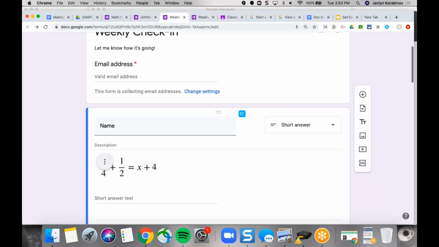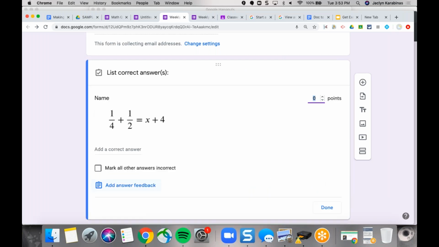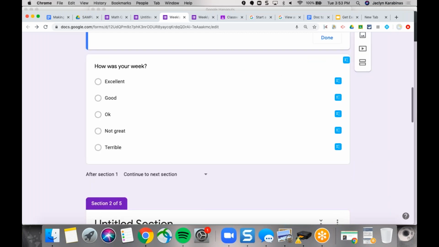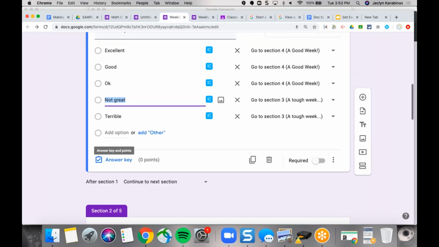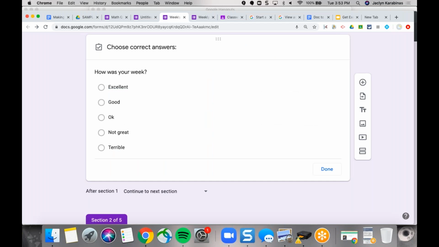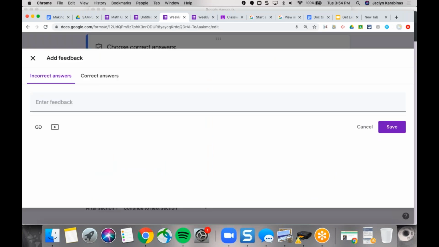And so now that I've decided to make it a quiz, I have a new option in the bottom left of my little question card. So I'm building my form and I click on answer key. Answer key is where I'll select the correct answer if there is one. There we go. And it's also where I can add answer feedback. So when I click on that, I get a new screen. Do I want to tell them something specifically if it's incorrect? Do I want to tell them, great job, if it's correct?